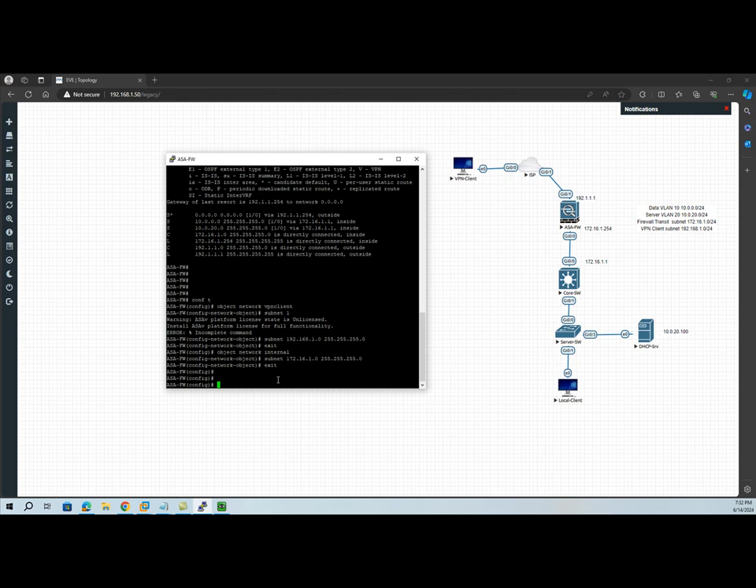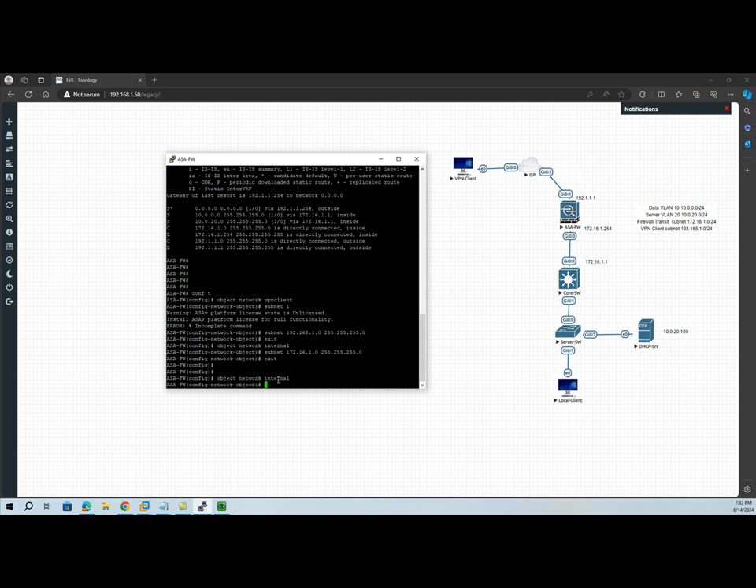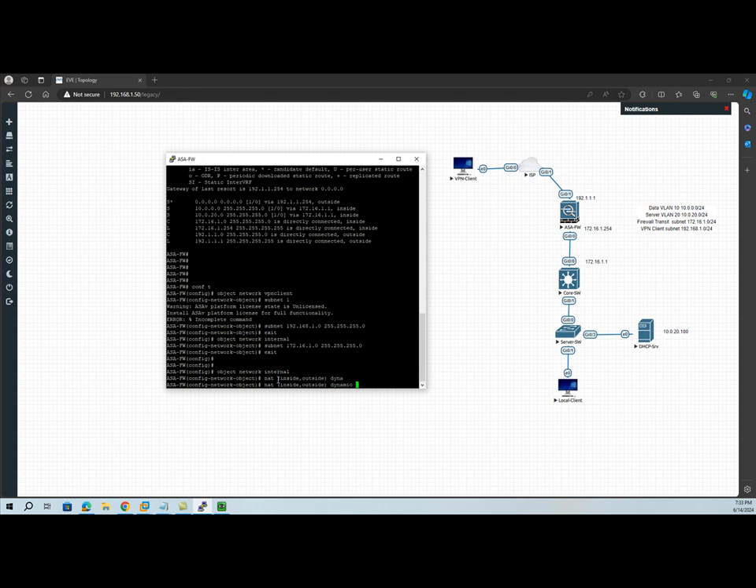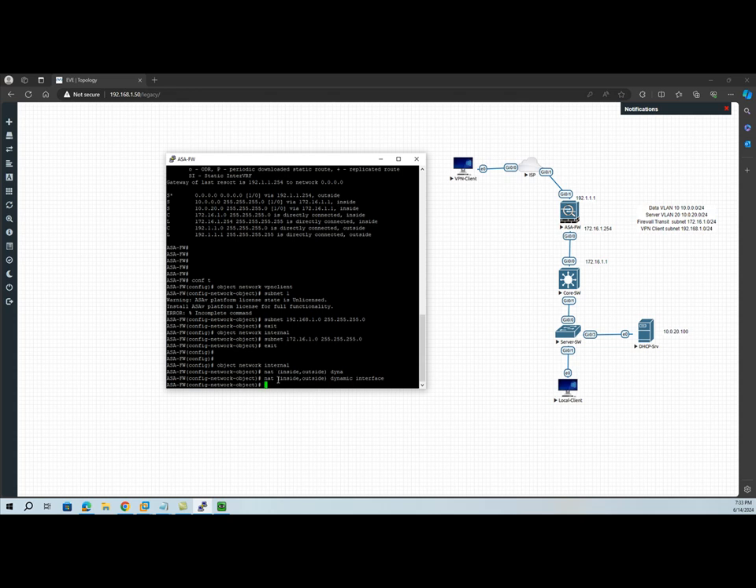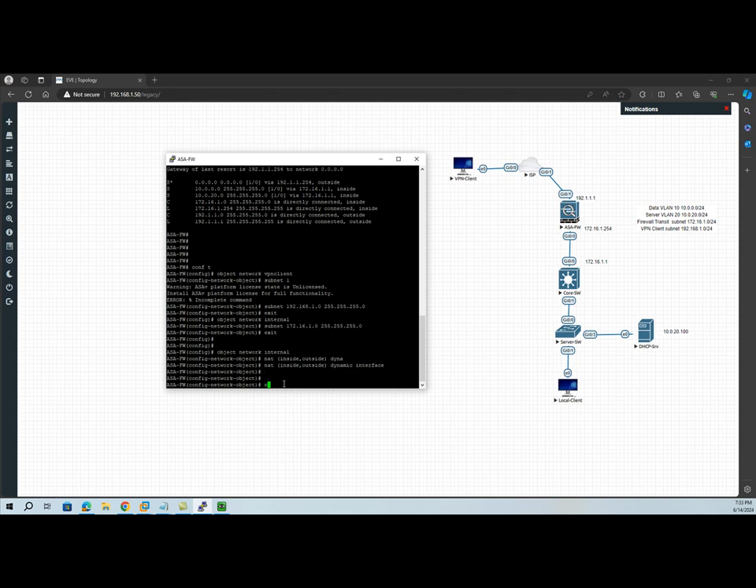So I'm going to go to an object NAT. Object network internal, NAT inside outside, dynamic interface. So I have configured the NAT so that when this subnet is going to the outside, it will be NATed to the outside interface and then go to the outside.